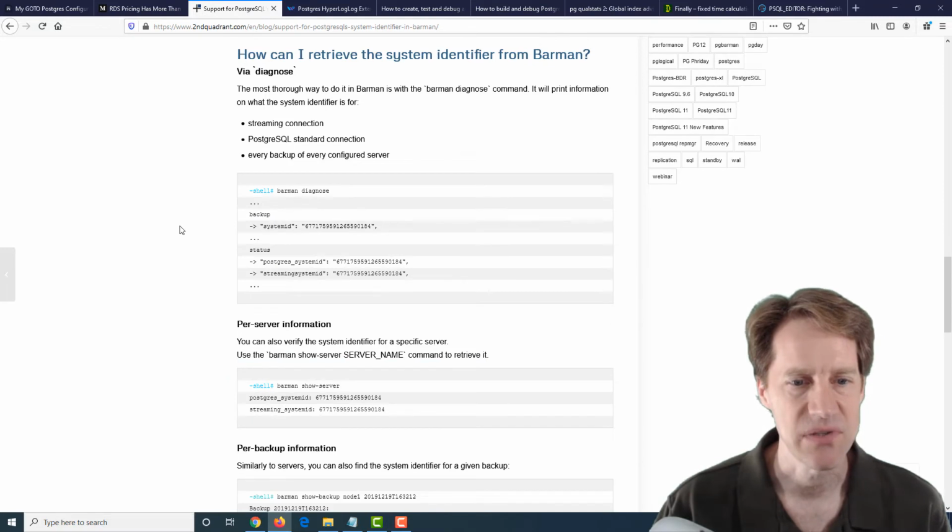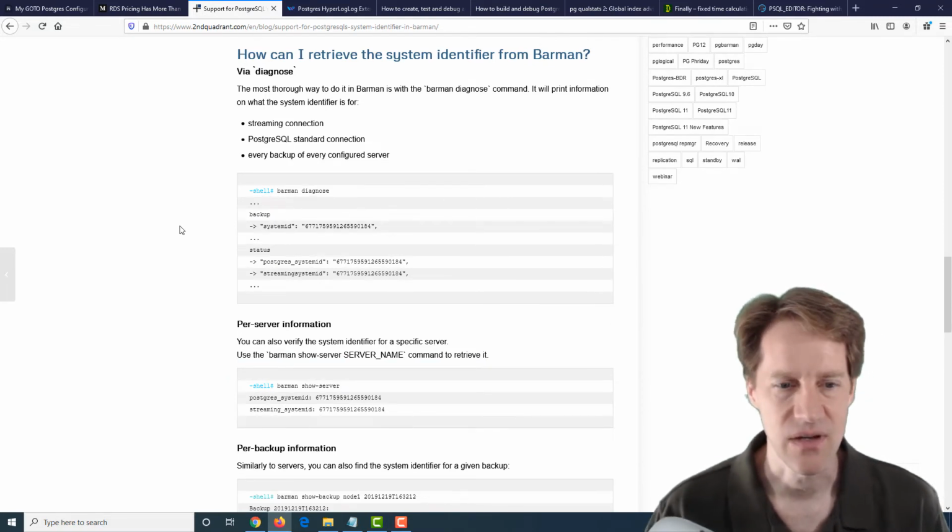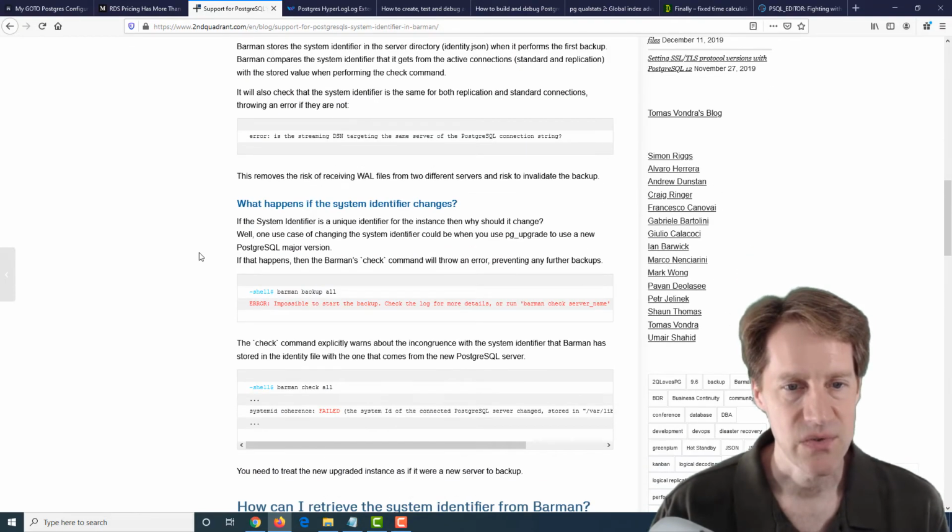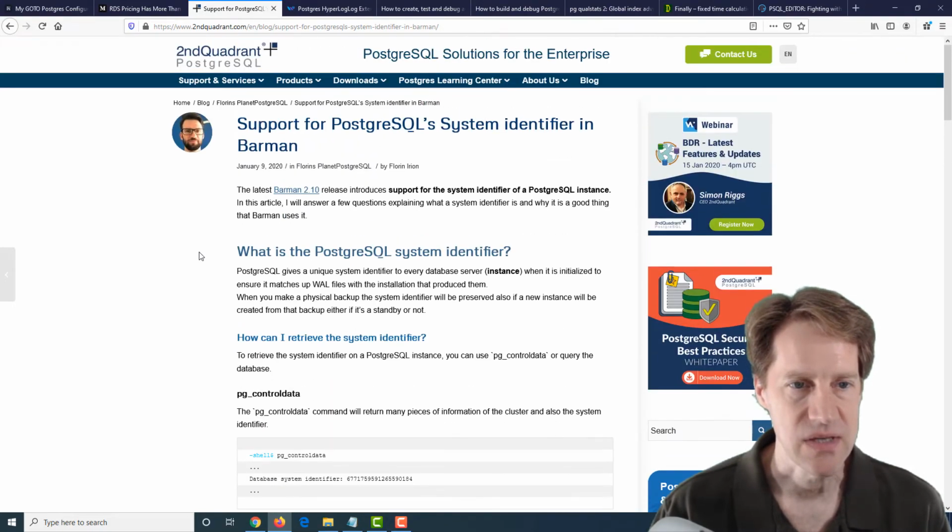And the rest of the post just talks about how Barman has implemented this to, again, give you those types of protections to make sure you're not trying to restore WAL files from another instance with another associated backup. So this was an interesting identifier I was not aware of. So be sure to check out this blog post if you want to learn more about it.